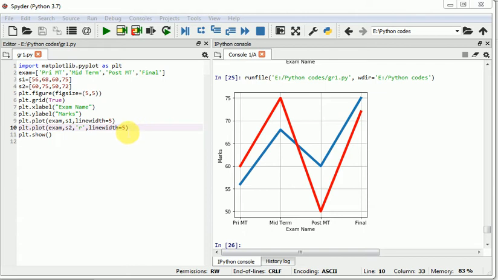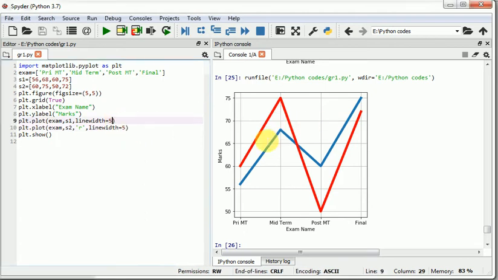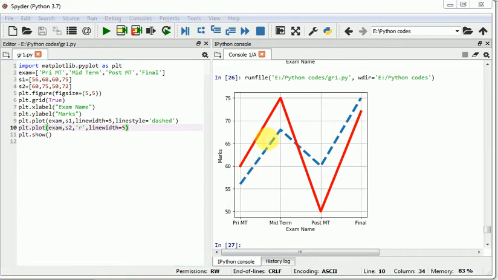One more argument we can give here is the line style, in which style you want to display this line. Suppose I want to display it in the dash format, linestyle is equal to, we can give here dashed. Okay, now see here, that's the output. By default it comes in the solid format.